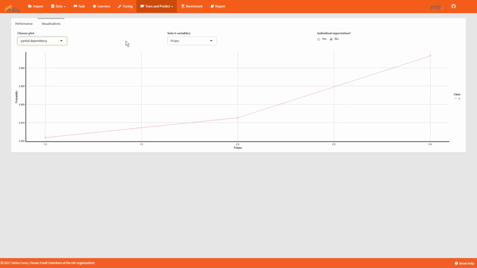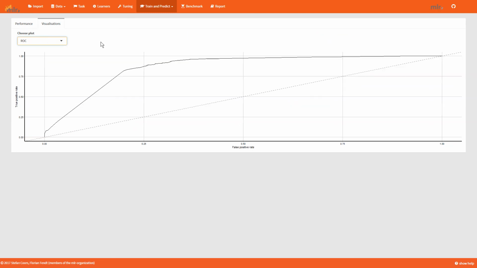Finally, the ROC curve for binary classification tasks can be visualized. As always, if you want more detailed information about each plot and section, you can find those when activating the help button.